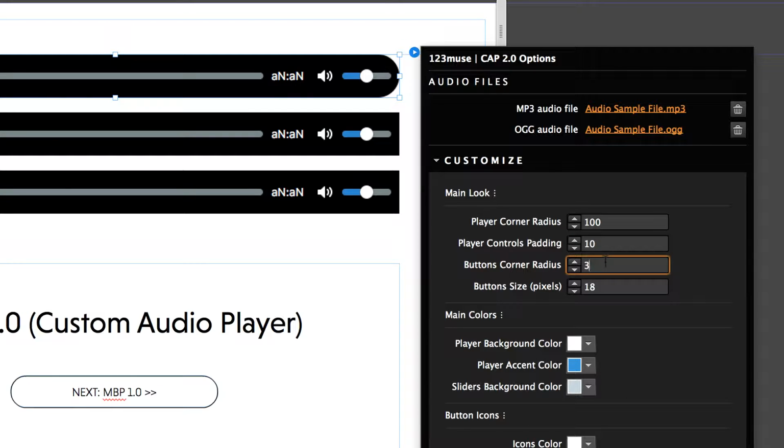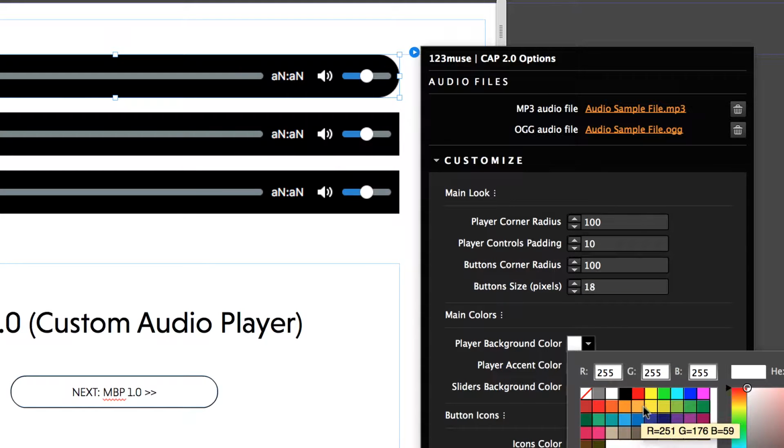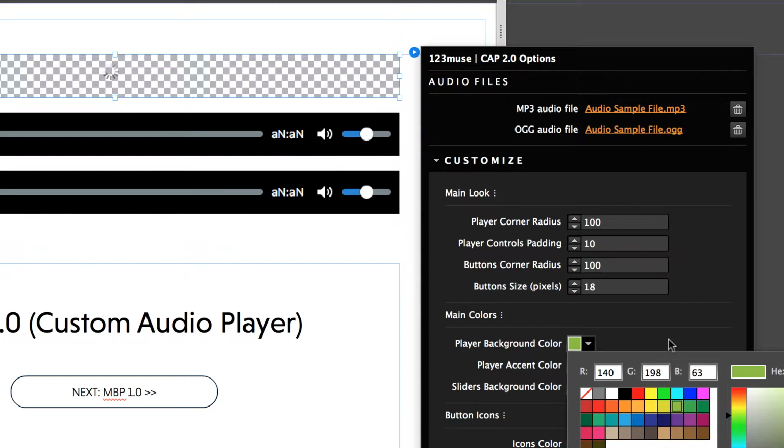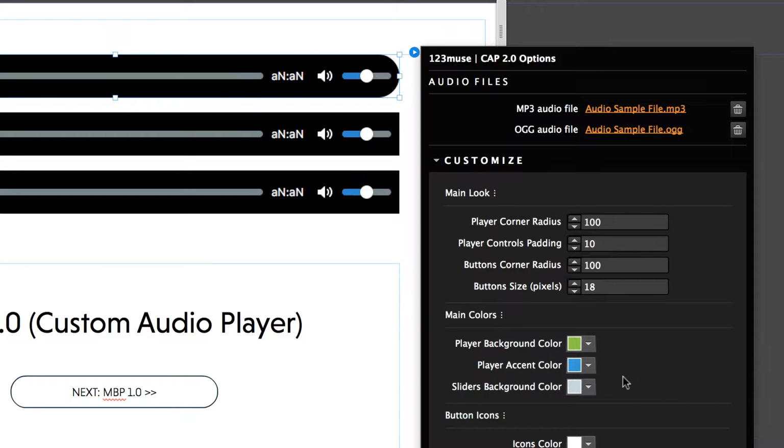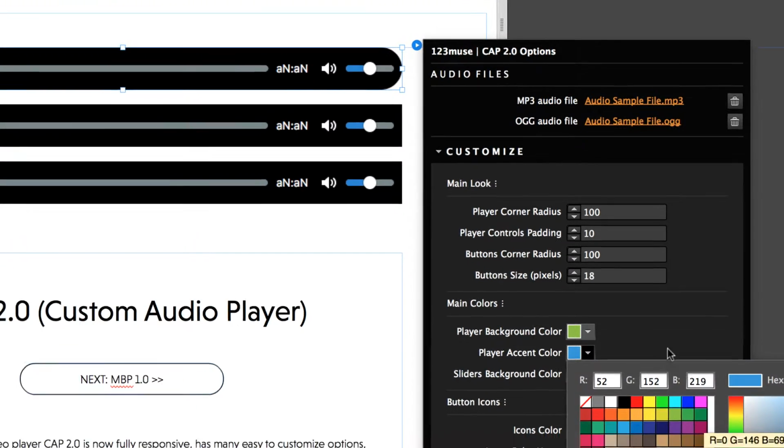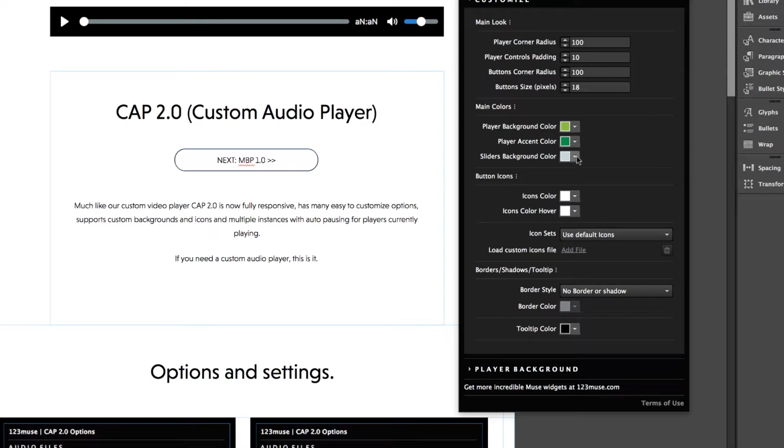We can change the button corner radius, so maybe we'll set it to 100, and the button size. We can change the player background color. Let's change that to green. And we can change the player accent color, so let's put that as a dark green. And slider backgrounds. You get the idea. So you can change the main colors.